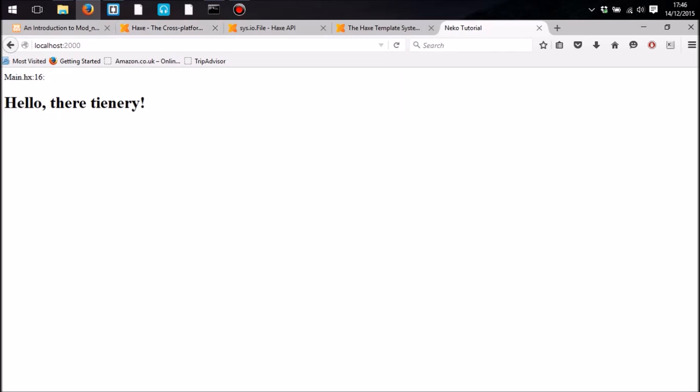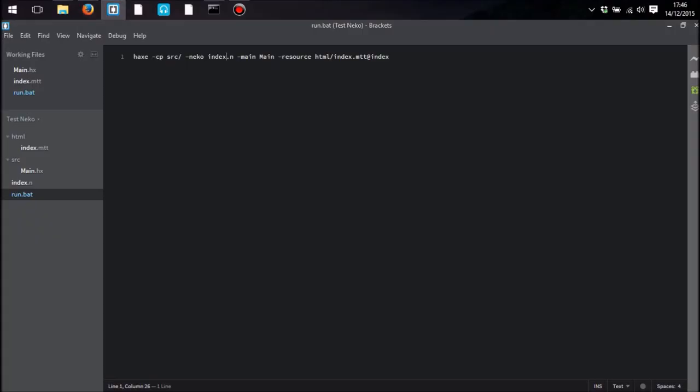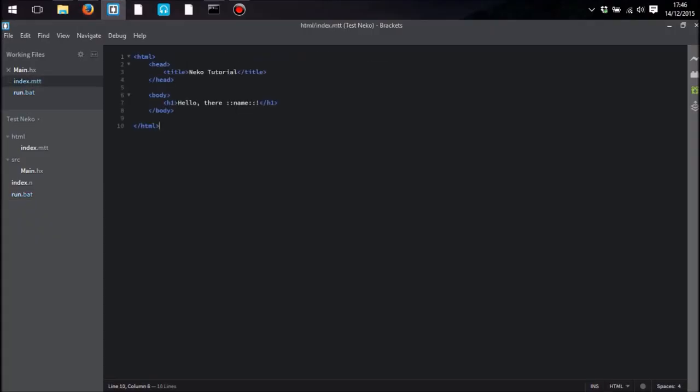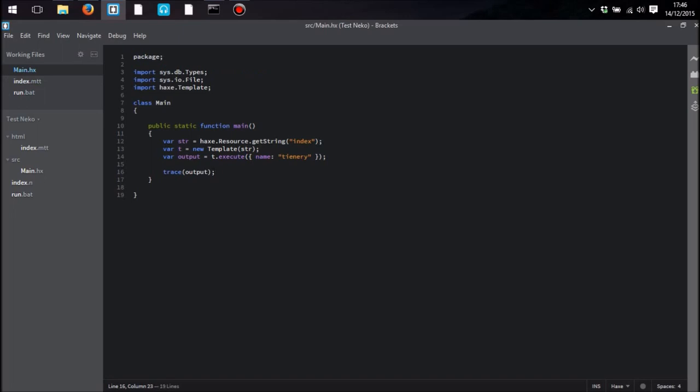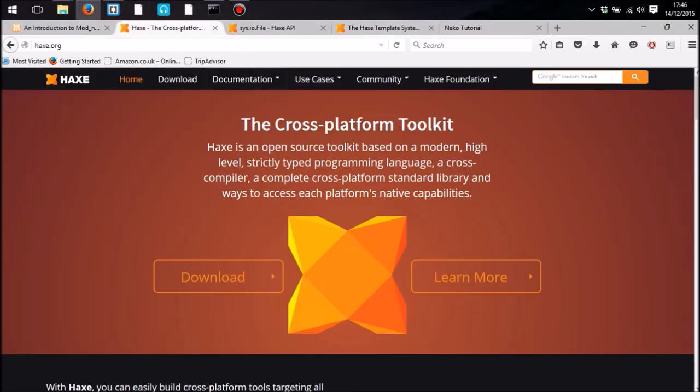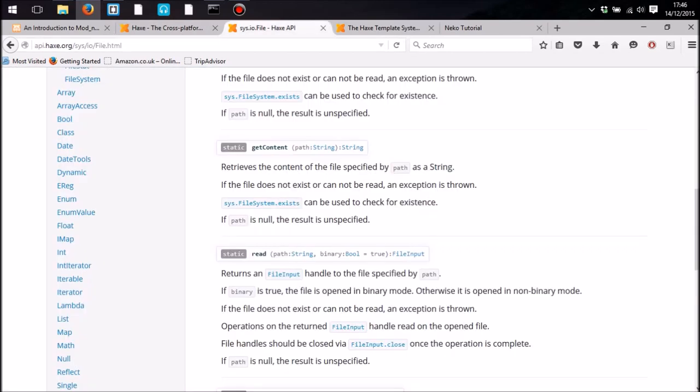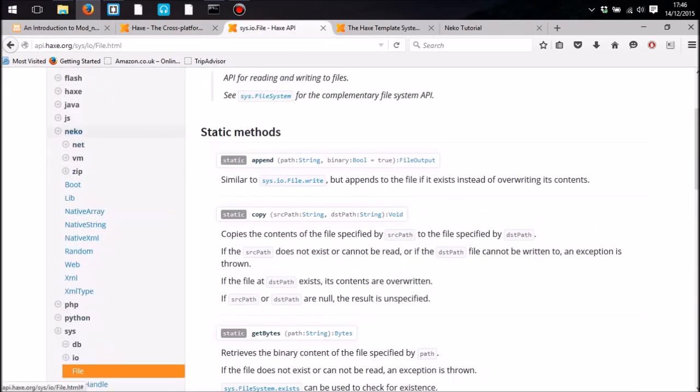We do have this main.hx call, which is kind of annoying, and the reason for that is because we're actually doing a trace function. There is a different way of doing it. Instead of using the trace function, we can do neko.lib.print, I believe it is. And then we just do output there like that. I believe that's what it's called. Let's just quickly take a look.